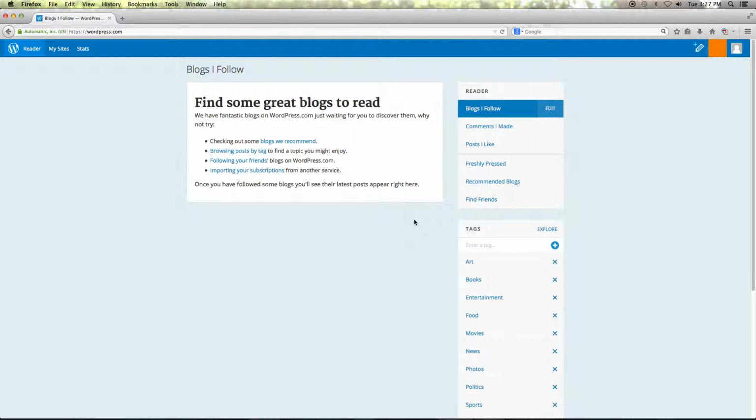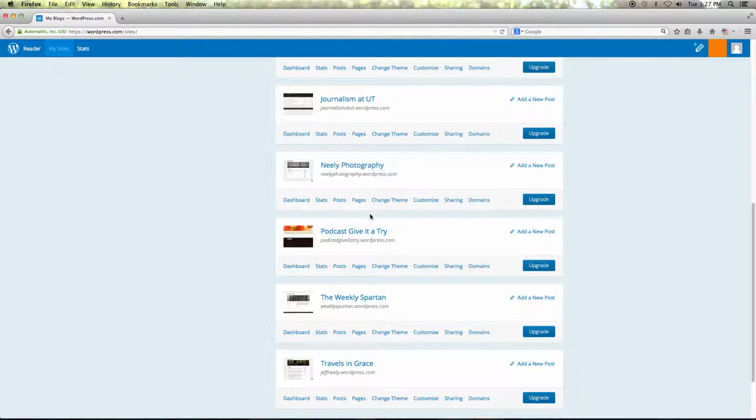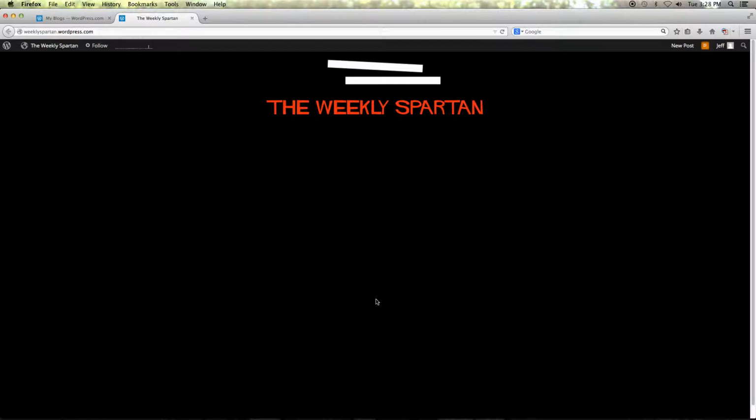When you log in, it will bring you to this page, which does not look terribly interesting. But if you click on My Sites and scroll down, you'll see our blog, The Weekly Spartan. The votes were close, but we're going with The Weekly Spartan. The URL is weeklyspartan.wordpress.com, but once you've logged into your WordPress account and gone to My Sites, you'll be able to just click on The Weekly Spartan, and then that will bring us to this page.